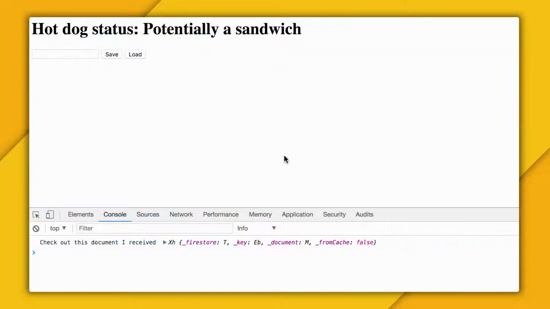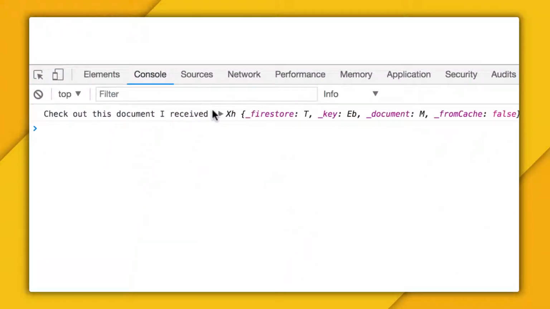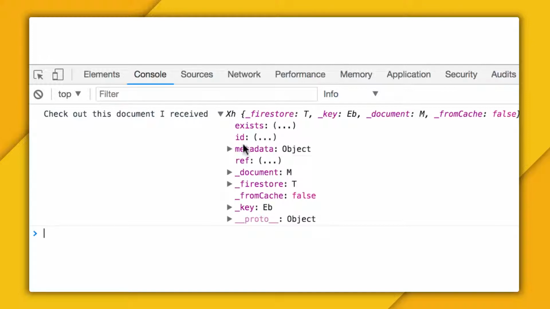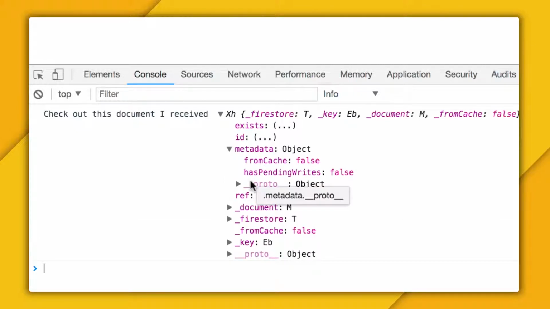Here, let me log my data to the console in my onSnapshot listener. Now let's reload the page and take a look at this object that gets returned in my console. Here's the initial value that we loaded from the cloud. And let's expand this data object here. We can see that it has a metadata property, and by expanding that, we can see we have this value, pending writes, which is currently set to false, meaning basically that it came from our server.